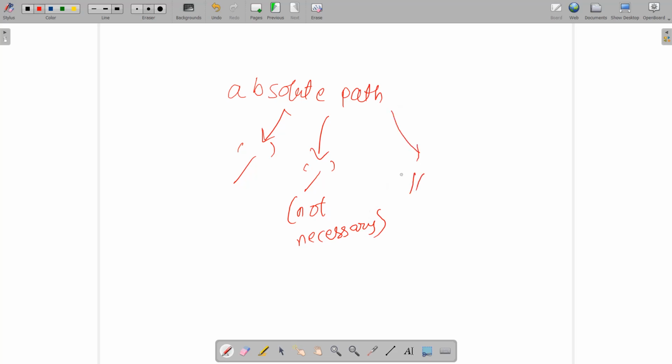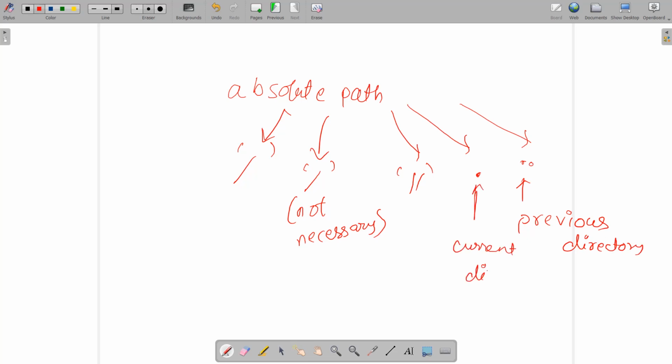It may contain a double forward slash, and it may contain a dot or a double dot, that is, a period or double period. The double period means going to the previous directory, and the single period refers to the current directory. So this is the case for an absolute path.